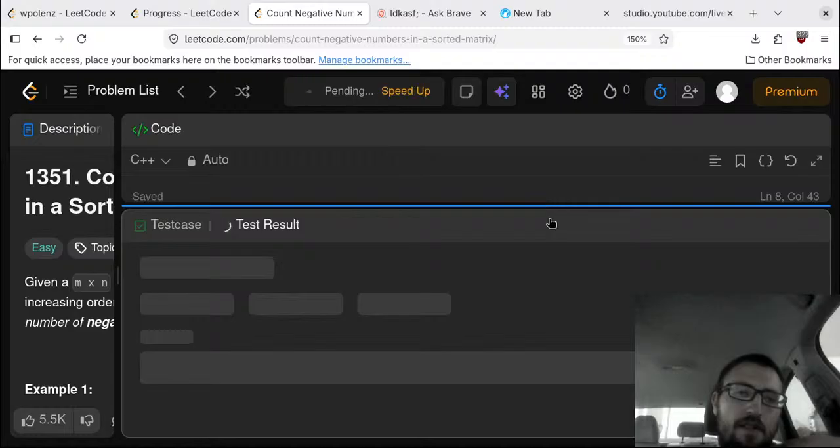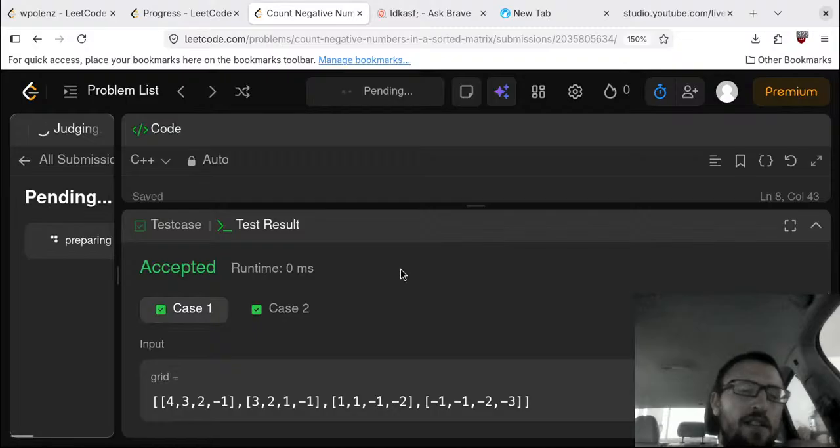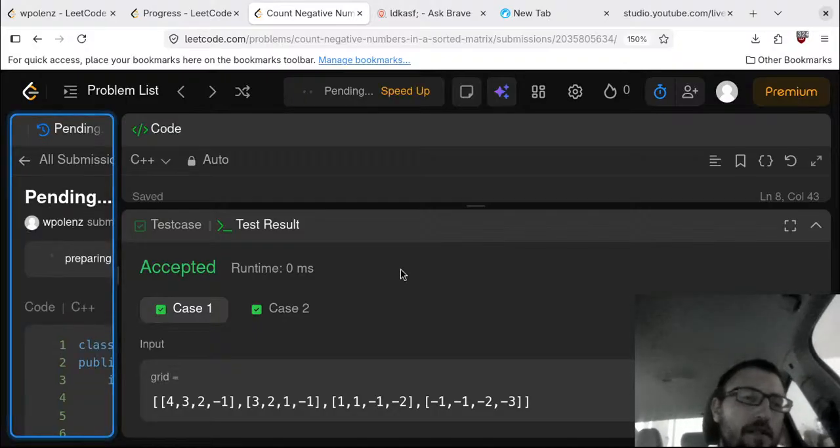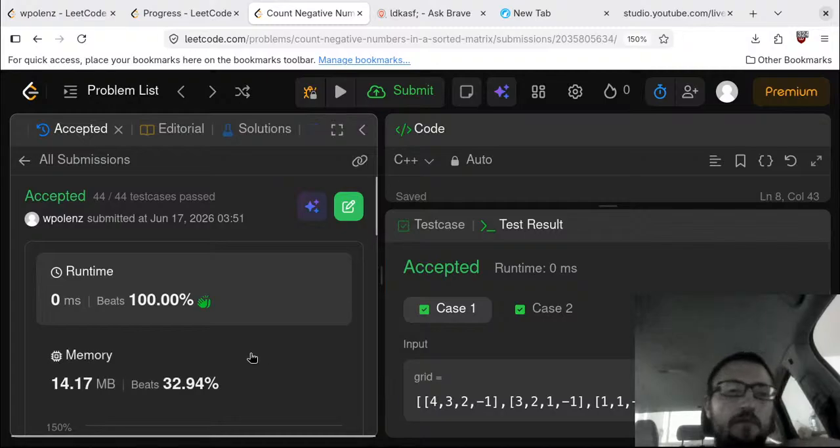Let me see if this is correct. Yeah, this is probably correct. I'm just going to go for it. Could be wrong, but I think it's right. It's fine. Okay, very good. 100%. Pretty good. Not too much to say there.